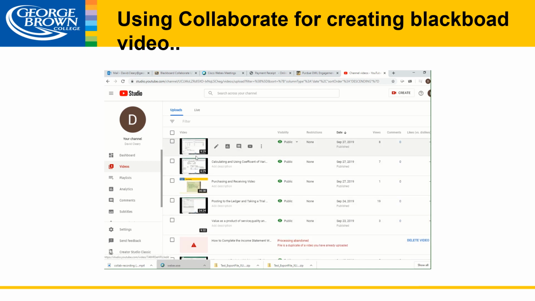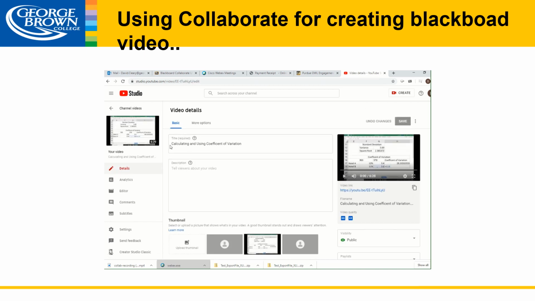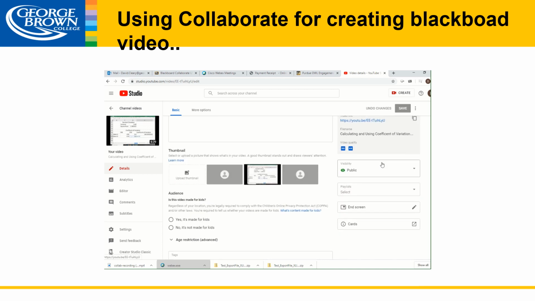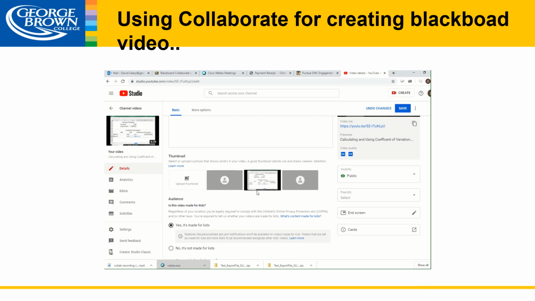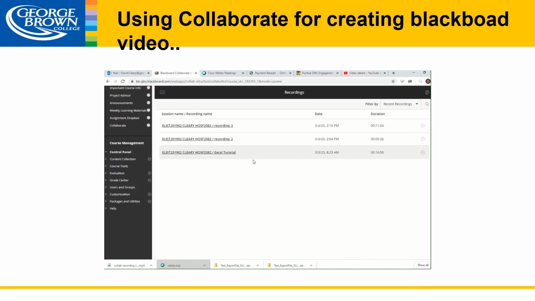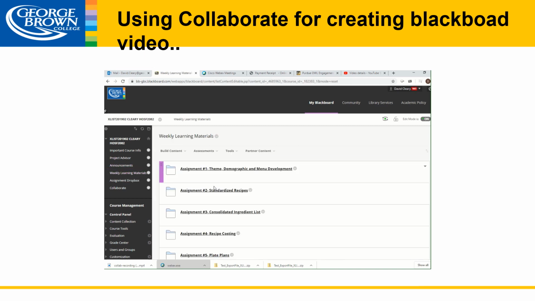So here we go. This was calculating and using coefficients of variation. The video link is right here. The video is 6 minutes and 28 seconds long. We'll say yes, it's made for kids, or at least kid friendly. If we copy this link right here, hit Control C. We go back to Blackboard, go to Learning Materials.